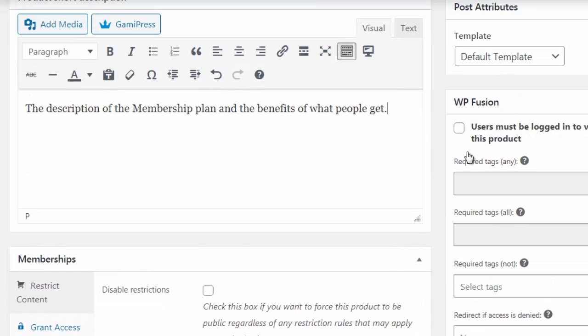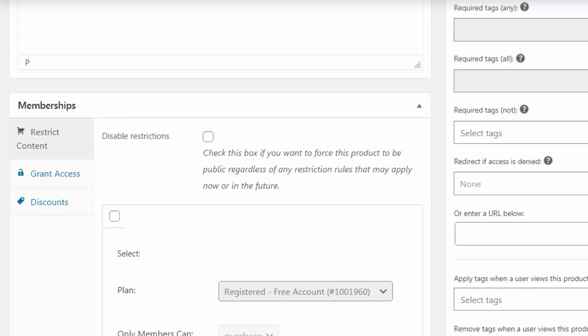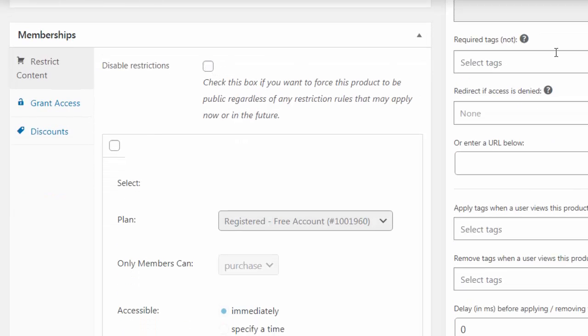And like I said, you're not going to see WP Fusion on your website unless you're using that. And I mainly use WP Fusion, just so you know, to connect to ActiveCampaign. So what that allows you to do is tag people, and then add people and basically create a customized experience. But to keep it simple, you're not going to see that.